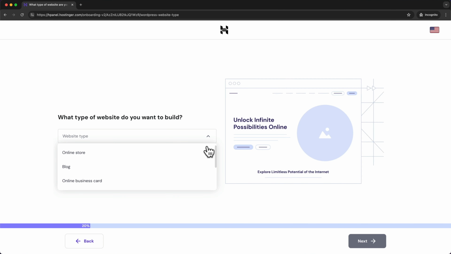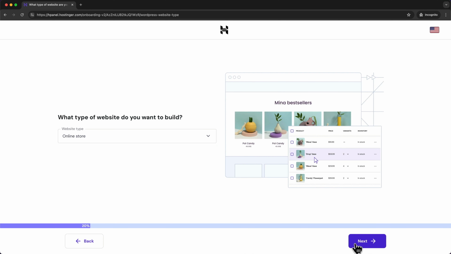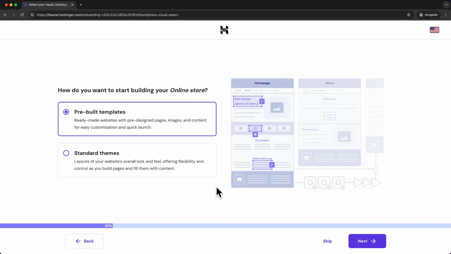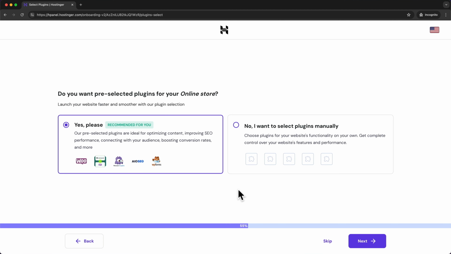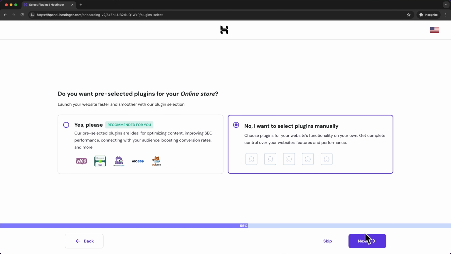And here for the website type, we're going to choose Online Store and click Next. And here Hostinger wants to offer us some pre-built themes and templates, but we're going to be doing all that later on WordPress. So we're just going to click on Skip. And here they ask us if we want to have some pre-installed plugins on our WordPress website, but we want to add everything manually later on WordPress itself. So I'm going to choose no, I want to select plugins manually and click on Next.